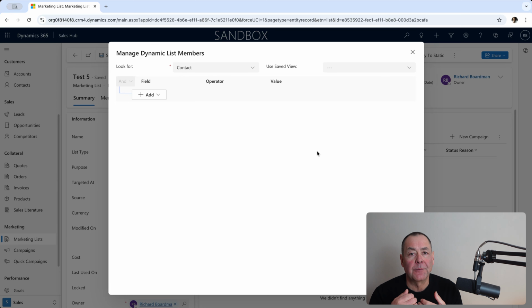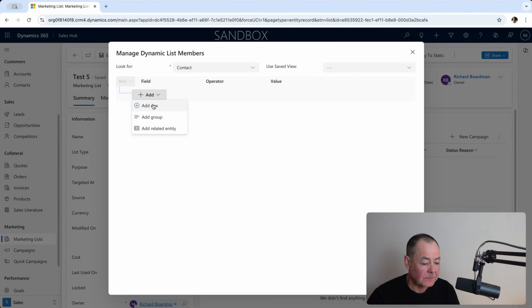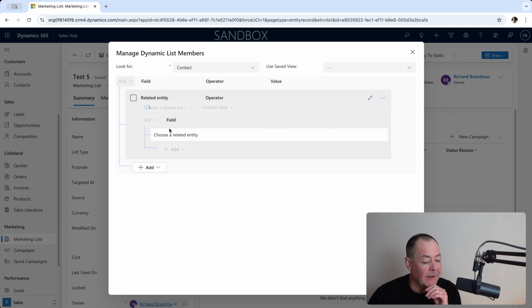Now, that annual revenue figure is not held on the contact record, it's held on a related record, in this case, the related organization record. So in order to do that, if I did add a row, it will assume by default that it's from the contact record itself. But what I can do is say I want to add from a related entity, in other words, a related record type. In our case, we said we wanted a related account.